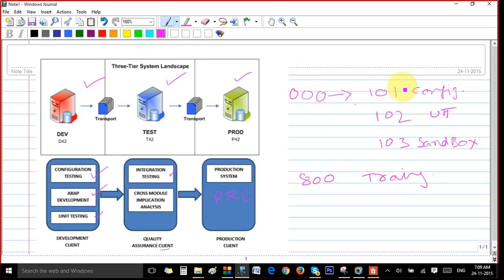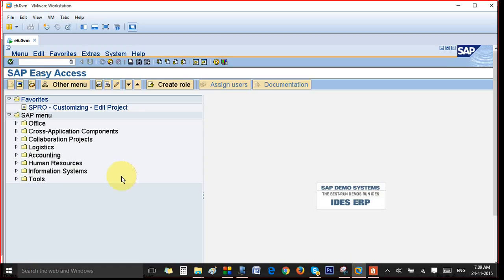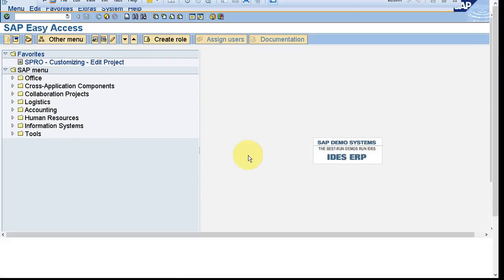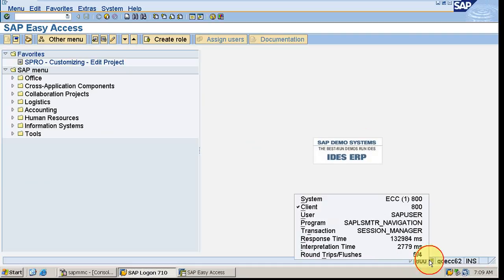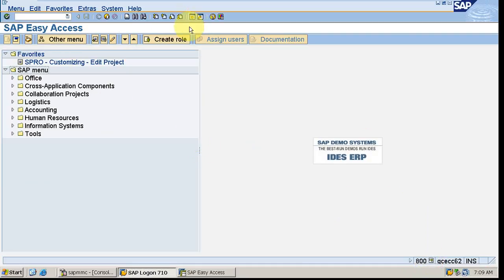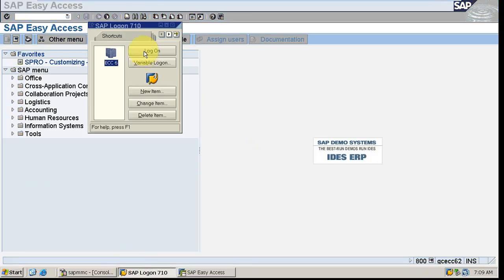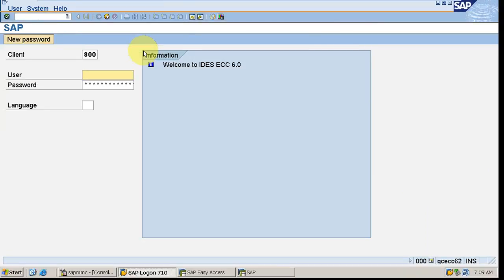I'll show you an example of the golden client and what makes the difference from other clients. Just a simple example. Now we are in the 800 client. This is the training client ADS. Okay. So this is just the same as the golden client in the sense that it has got some data. Yes.